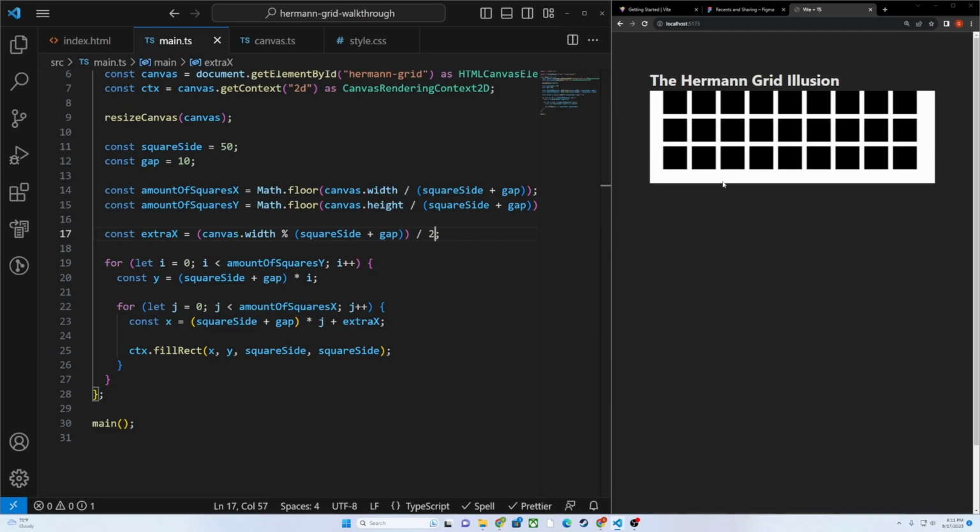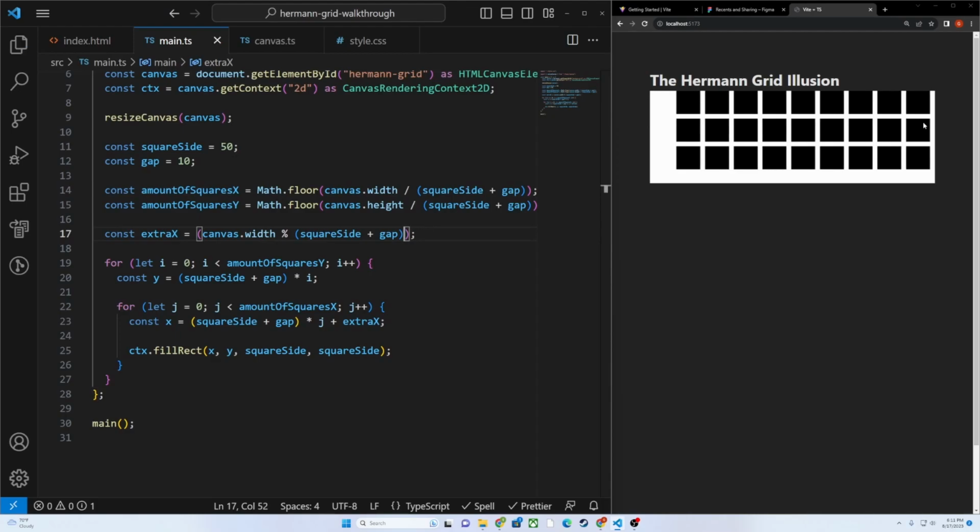Okay, that looks good, but as you can see, it's still not perfectly centered, and it has to do with that gap adding up. So if I get rid of that, you'll see that it's not putting it all the way to the right. It's actually still leaving that gap right here. So what we want to do is actually divide that gap by 2.